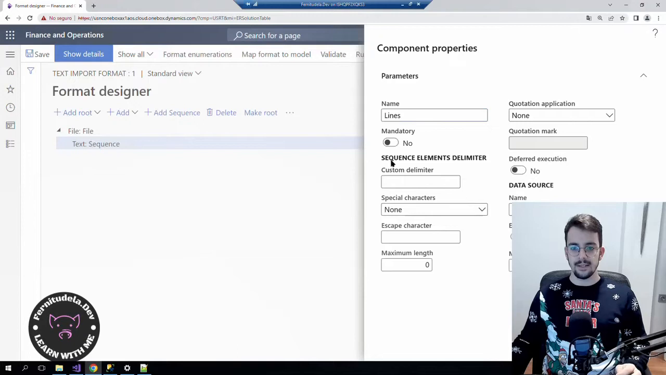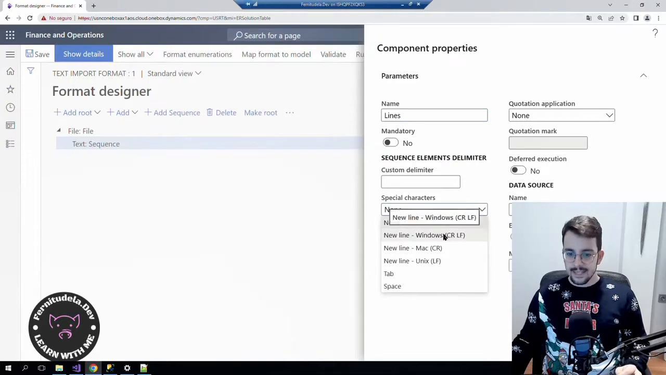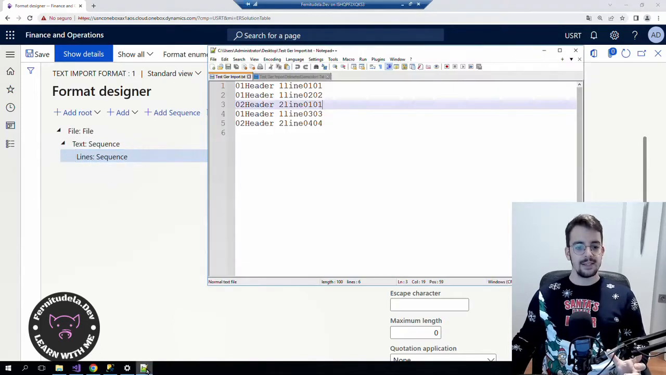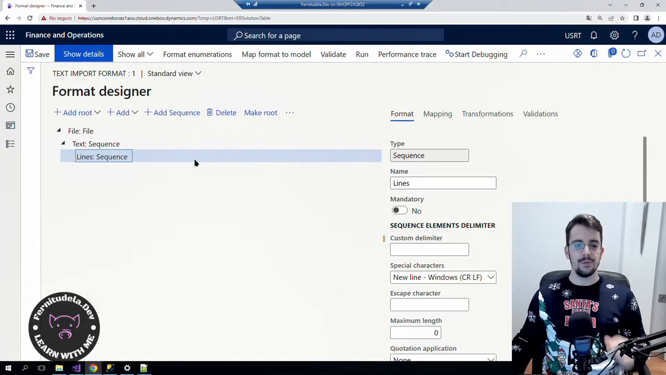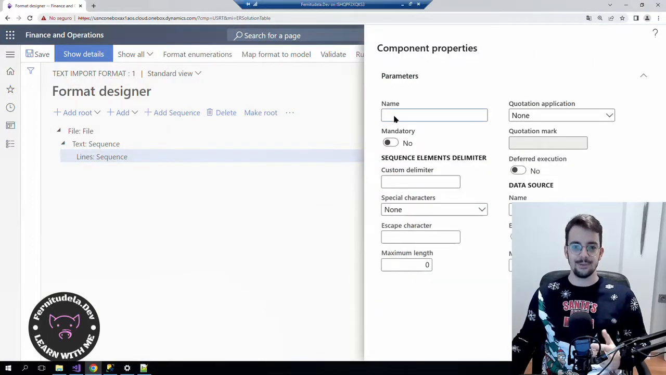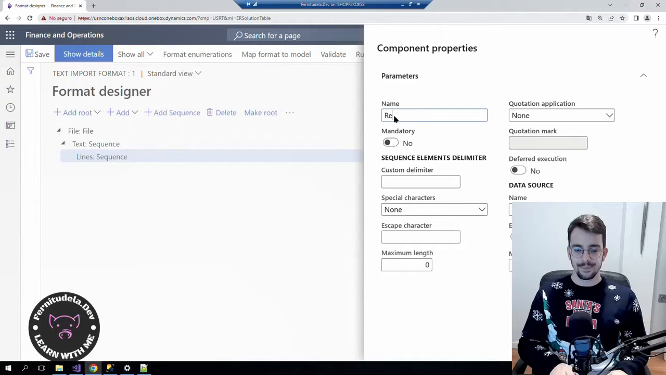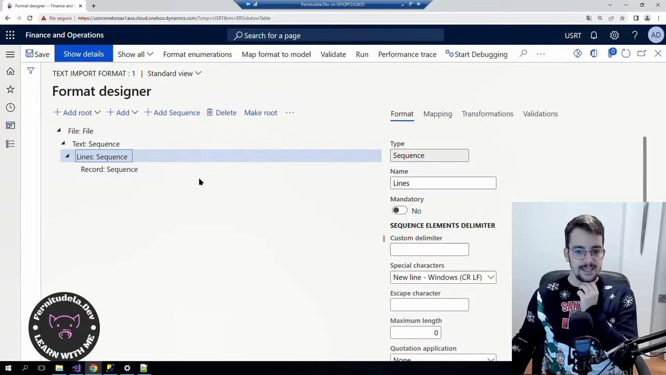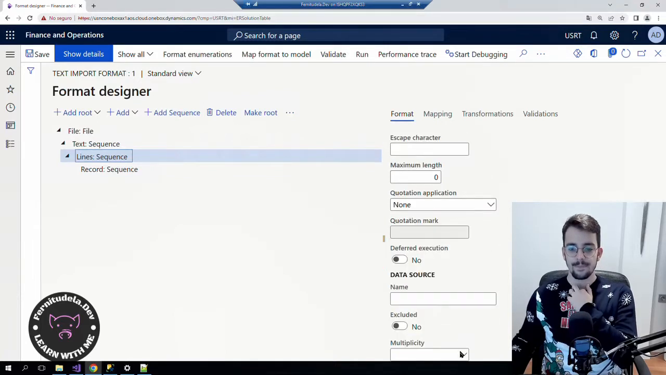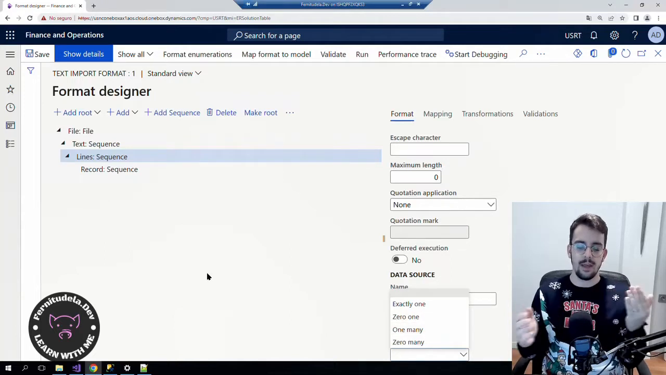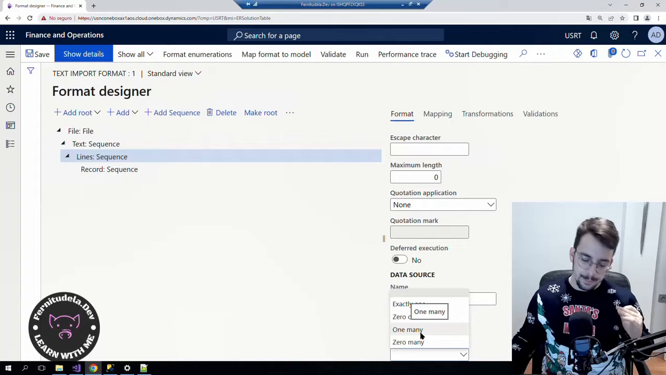And we put here in the sequence elements delimiter the new line. With that, what we are going to do is split this into 5 lines. So each one of those lines, we are going to get them also with a sequence. Record, and there's an important thing, that these lines have a multiplicity different than the 1 to 1. So we need to specify that here.